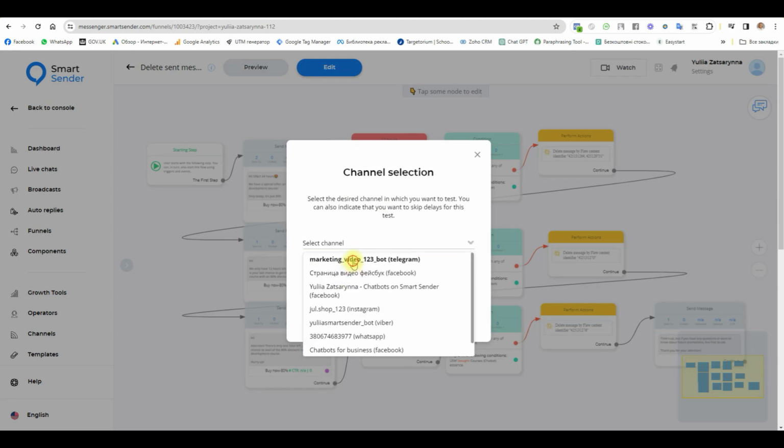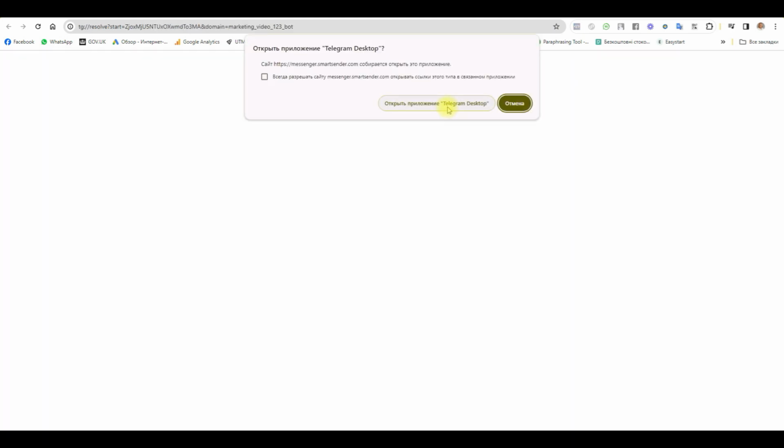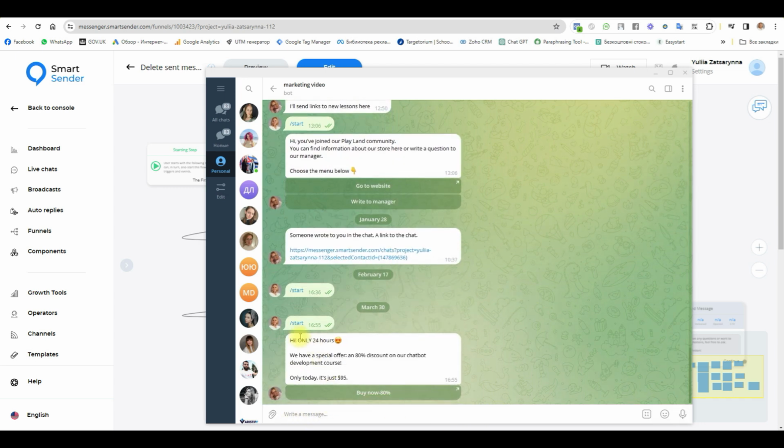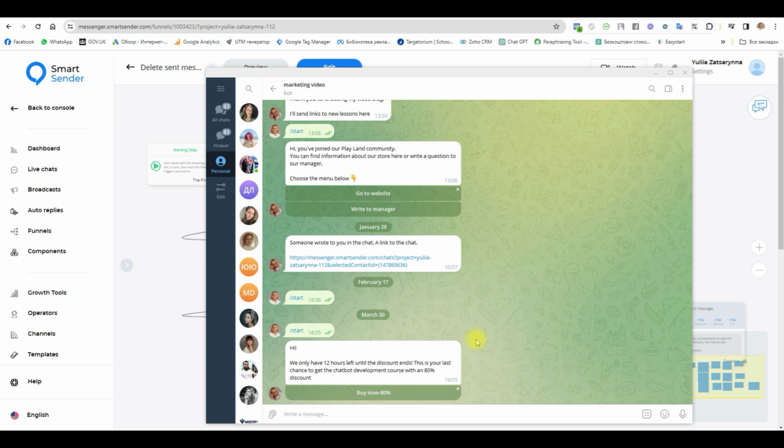Preview, select the channel, Telegram, and continue. Start. This is my first message within 24 hours. After 30 seconds, I will receive the next one. Okay, the first message is deleted and the next is written. We have only 12 hours, and we wait for the next 30 seconds.